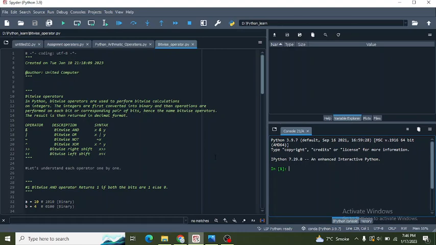In my previous videos, I have already taught you about three Python operators: assignment operator, logical operator, and arithmetic operator. In today's lecture, I will teach you about bitwise operator. In Python, bitwise operators are used to perform bitwise calculations on integers. The integers are first converted into binary and then operations are performed on each bit. Hence the name bitwise. The numbers are converted into binary, but the final output is returned in decimal format.